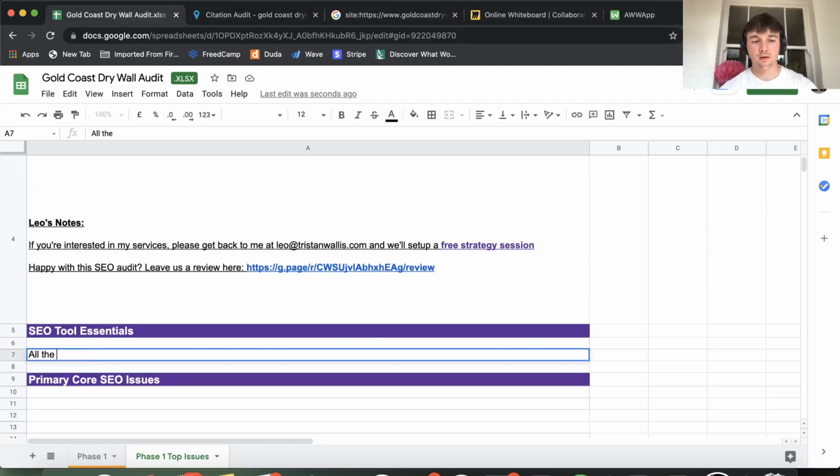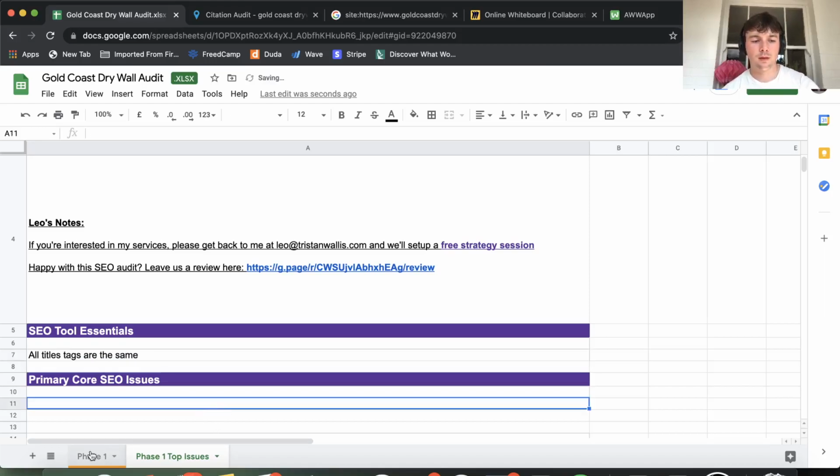All title tags, so I don't forget. We don't really look at title tags within this section, and H1s and metas and things like that. We usually look at that within the next 2 to 4 phases. But I'm going to add a note anyway because it's something I don't want to miss. All title tags are the same. Okay.